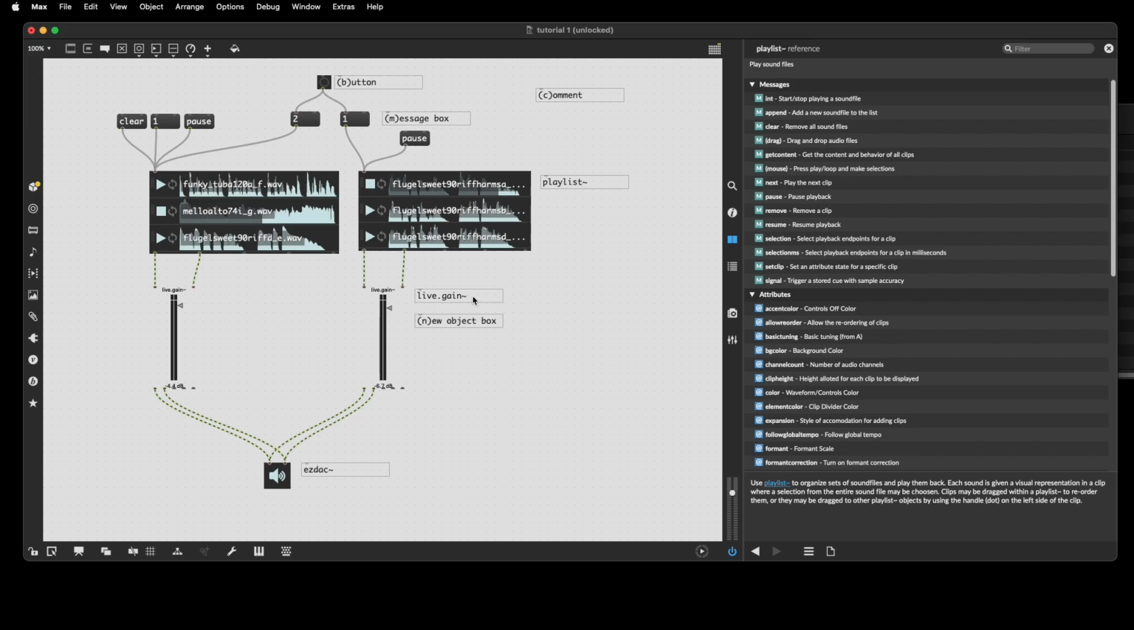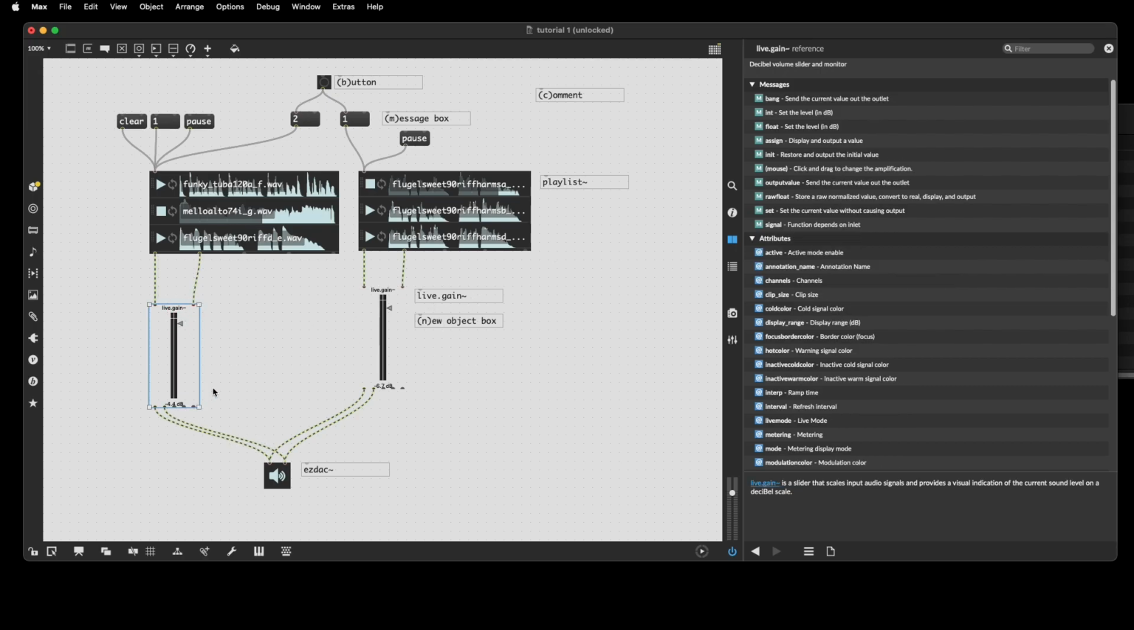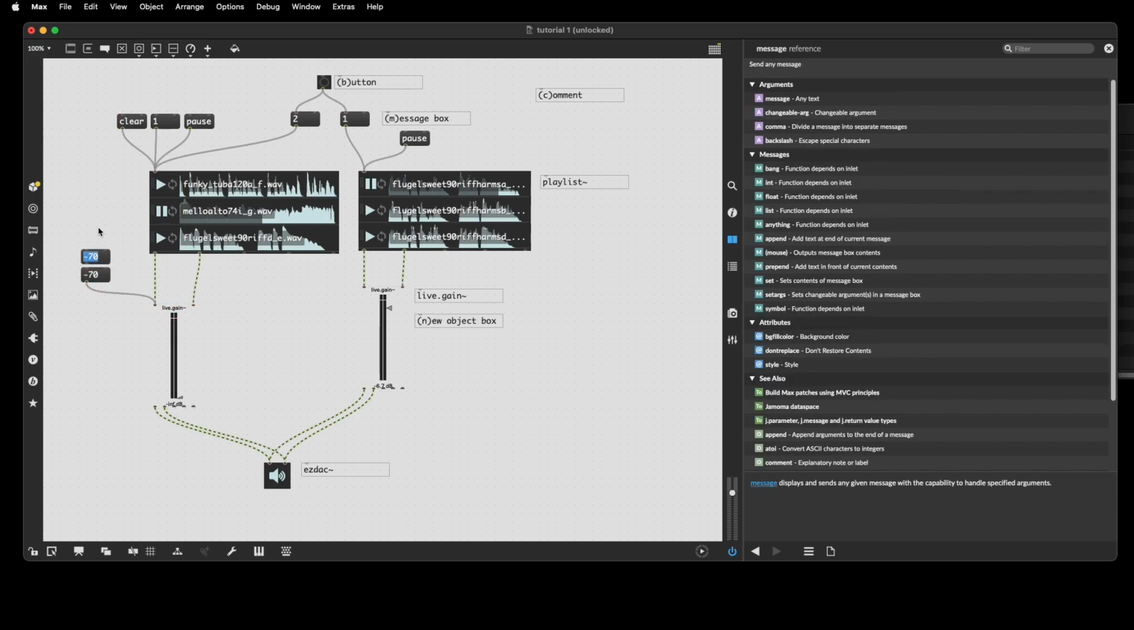We can also send messages to the live.gain. We can change the audio level, and the audio level here is represented in decibels, where 0 decibels is no attenuation of the sound, to minus 70 decibels is silence. So we'll make a message box with minus 70 in it and connect it to the left inlet, and a message box with 0 in it and also connect it to the left inlet, and that will allow us to turn up and down the volume.